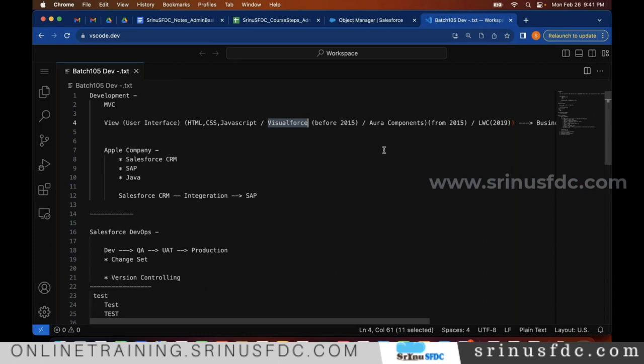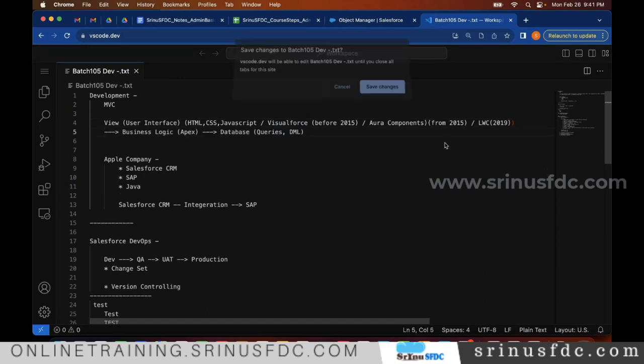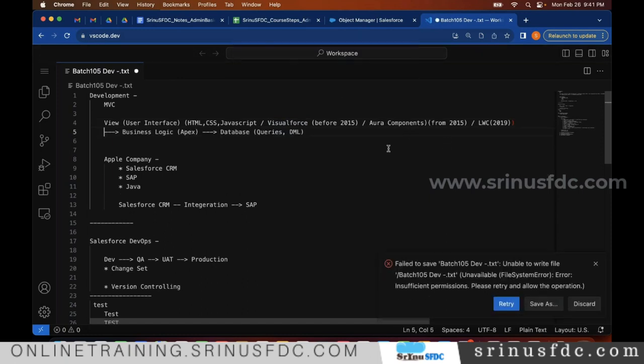Later, Salesforce came up with Aura components. We also call this Lightning components, from 2015, which is one of the modern frameworks we use to work with Aura components, or as we also say, a Lightning component. But again in 2019, Salesforce introduced LWC, Lightning Web Components, an even more recent framework.